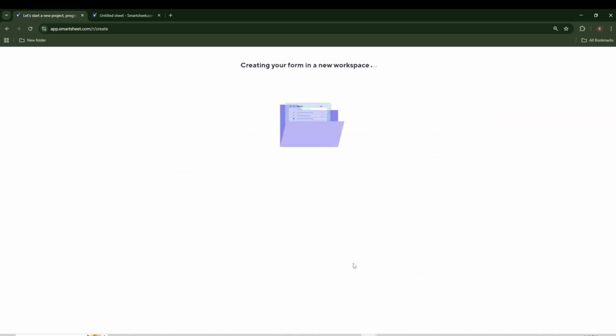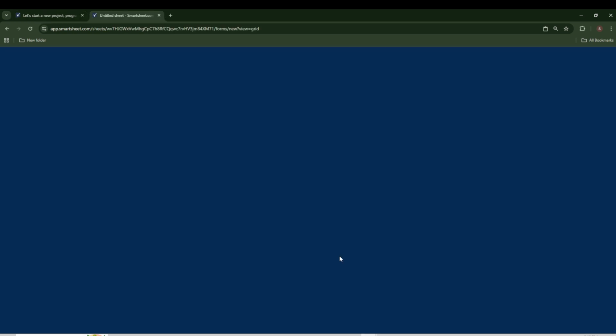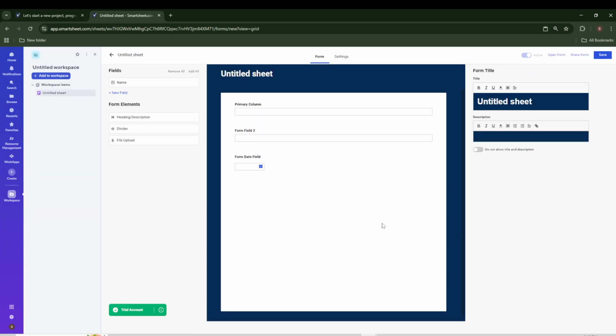Smartsheet will automatically create a form and link it to a sheet behind the scenes. Every time someone submits the form, their answers land in a new row on that sheet, ready for sorting, filtering, and reporting. You'll now see the Form Builder canvas.